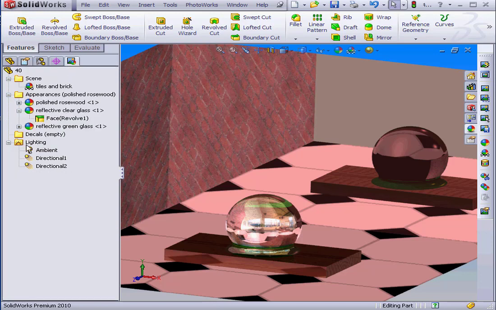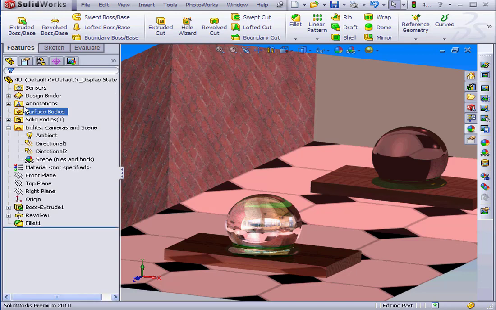Now let's go to the Photoworks Manager tab. Here's a lighting folder with the same lights, all three active. How it works is like this. You set up the light in SOLIDWORKS, and from the Photoworks interface, you can simply turn the lights on and off. Let's reset the graphic area.